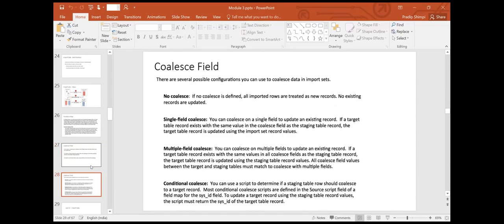In the coalesce field, you can define no coalesce. If you are doing the data load for the first time, you can load the data without specifying the coalesce, so no coalesce condition is there. Sometimes you have a single field which will define the uniqueness as a primary key, so maybe account number, employee ID, right? Registration ID for the student, they are single field coalesce.